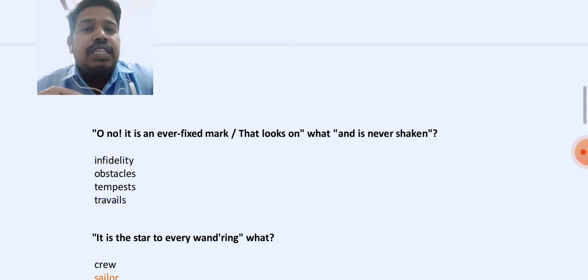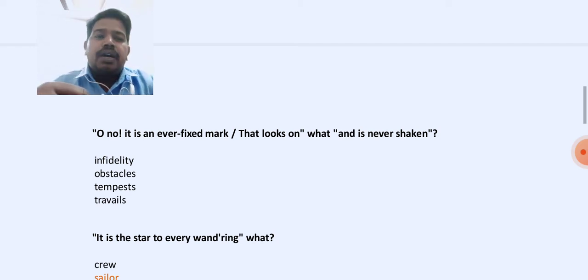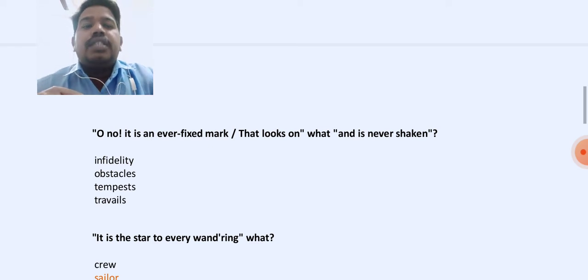Oh no, it is an ever fixed mark that looks on what and is never shaken? What will be the answer? The correct answer is tempests. Oh no, it is an ever fixed mark that looks on tempests and is never shaken.